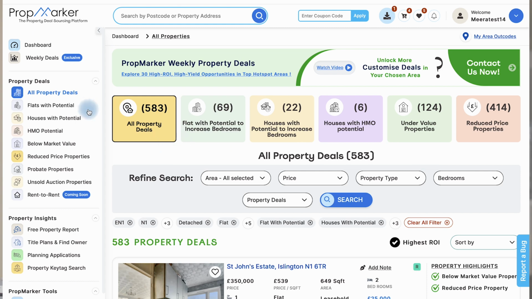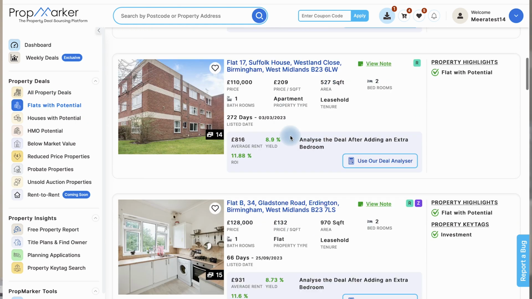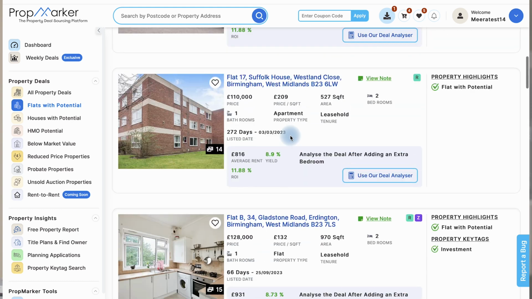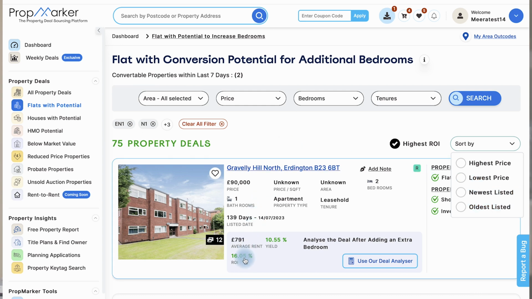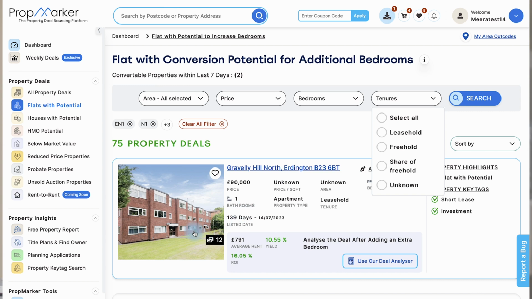After choosing Flat with Potential, the PropMarker software will generate a list of properties based on the selected outcodes. PropMarker enables you to sort and filter properties based on your preferences. Utilize the sort by and filter options to refine your search. For instance, you can sort by price, listed date or highest return on investment, ROI. You can filter properties by area within selected outcodes, price, bedrooms, and tenures. You can click on a property to view more details.